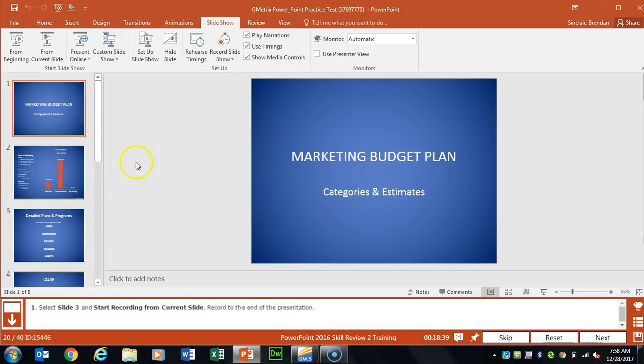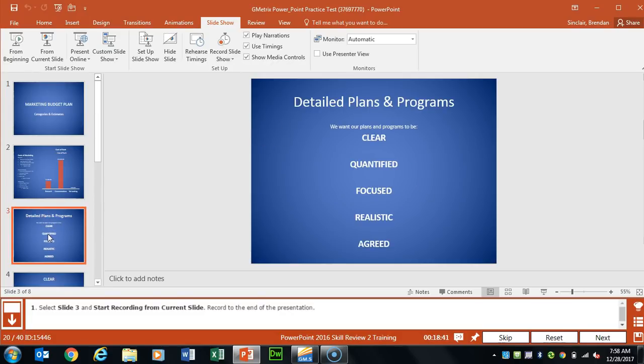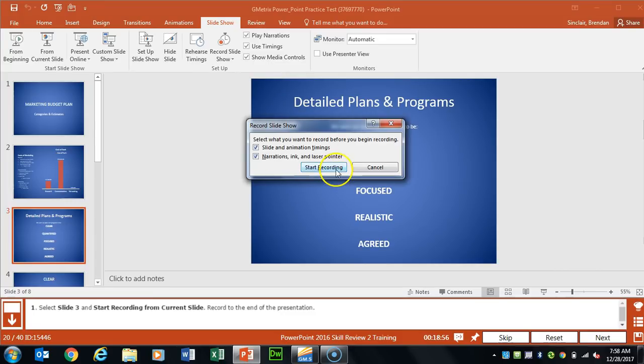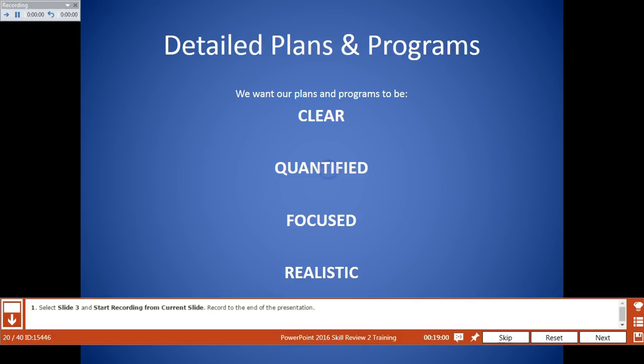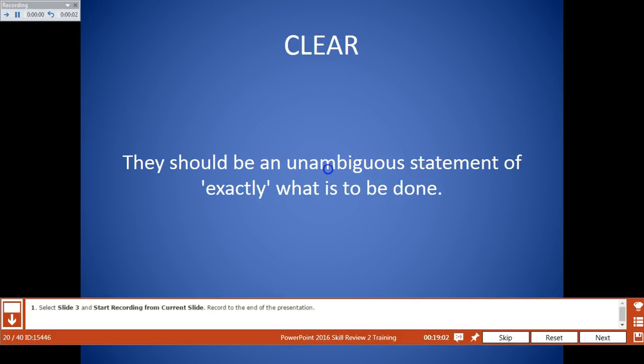Task 20 wants us to go ahead and go to slide 3. And then what it wants us to do is to record this presentation from this slide to the end. So we're on the Slideshow tab here at the top, and we want to click Record Slideshow, and this time we want to select Start Recording from Current Slide. We'll go ahead and leave all the defaults selected, and we'll click Start Recording, and then we'll click to the end.